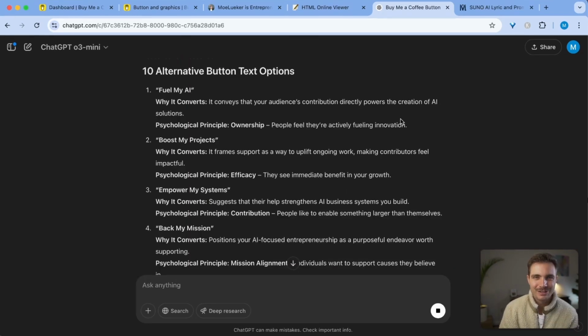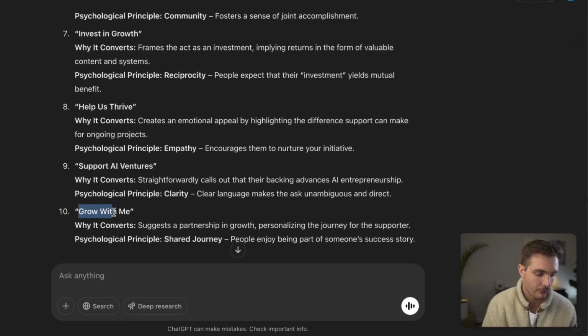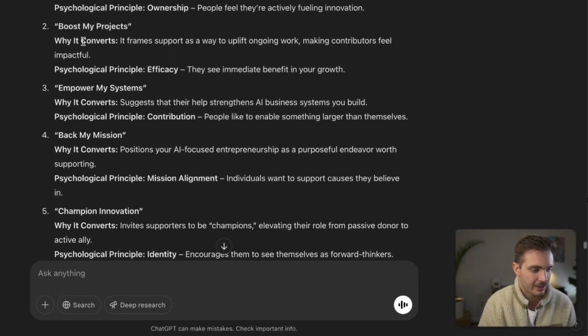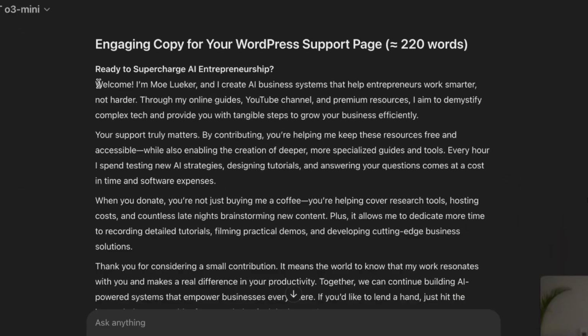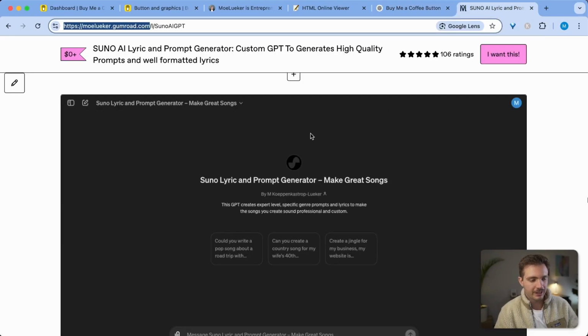And I'm going to let it run. So here are the 10 alternative button text options. Fuel my AI. Grow with me. I love that. So I like that one. I like the Empower my systems. I like the Boost my projects. And then let's go to the website copy. And here's the text I wanted to write. Welcome, I'm Mo Luker and I create AI business systems that help entrepreneurs work smarter, not harder through my online guides, YouTube channel, and premium resources. And I would just simply go into this now, proofread it, improve on it, and then add it to the page instead of this little bit.